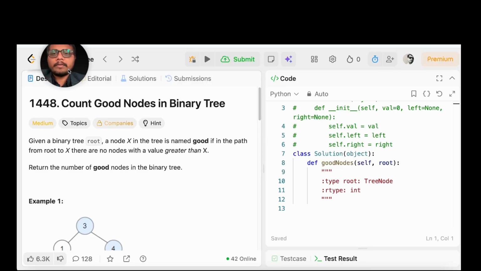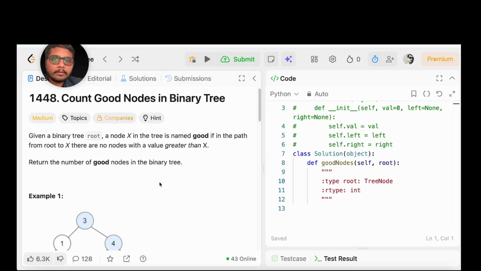A node x in the tree is named good if in the path from root to x there are no nodes with value greater than x. So for a given binary tree, a node x is a good node if in the path from root to that node x there is no node which has a value greater than x. All the nodes have value less than or equal to x, then x is a good node, and we are supposed to count how many good nodes are there in a tree.